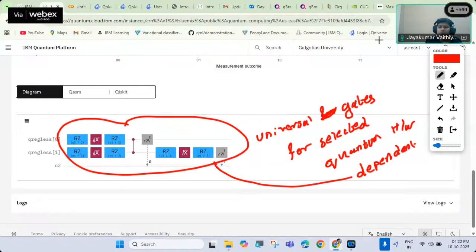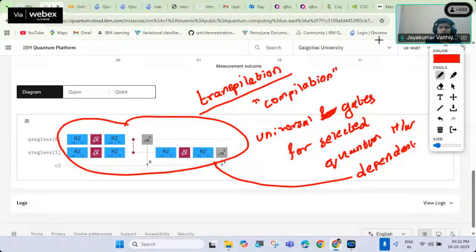In classical computers also, right? Like transpilation here, yes, transpilation, exactly. Not compilation, this is transpilation. So note this word, transpilation. In quantum, we use transpilation instead of compilation. Compilation is for classical, transpilation is for quantum.